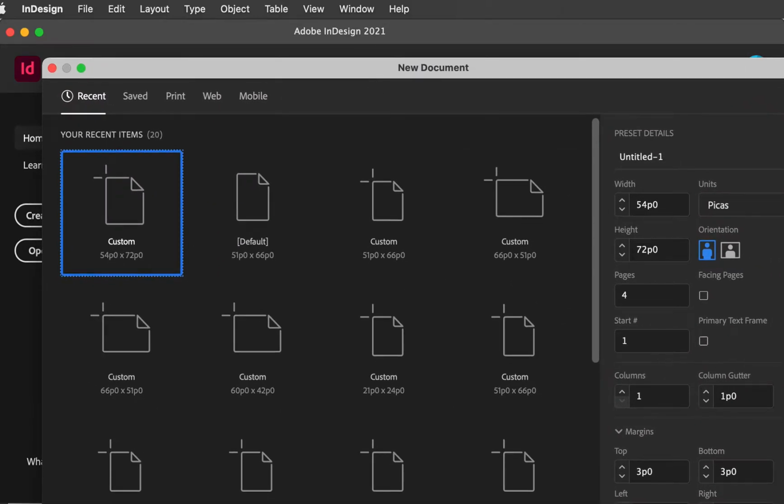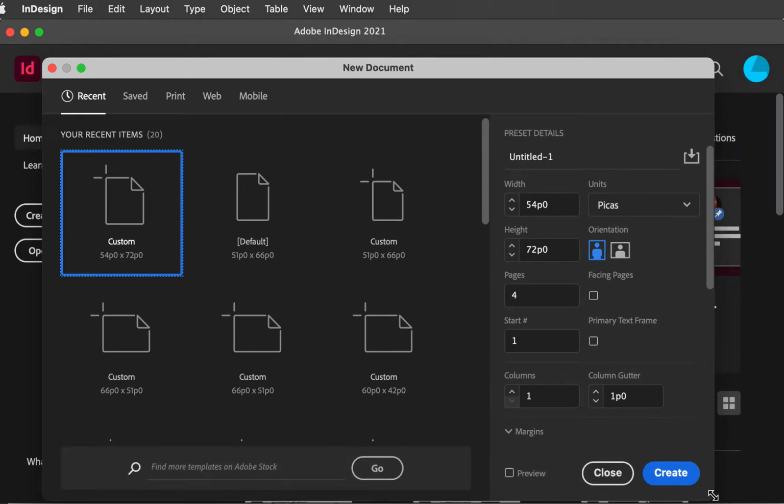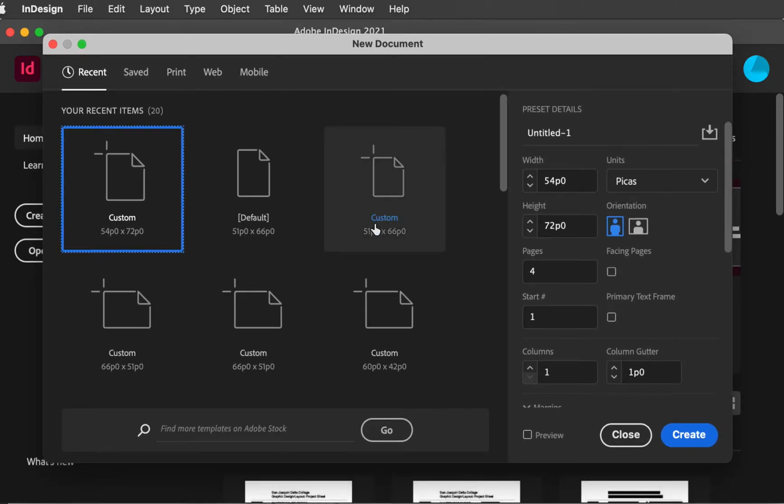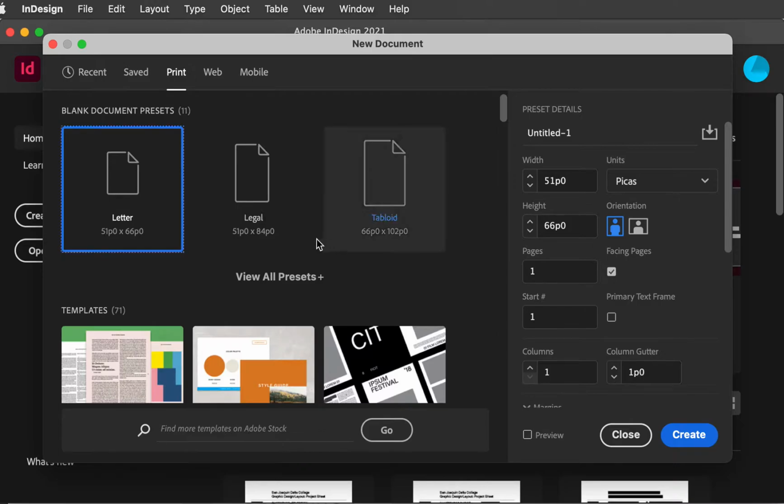and this is what comes up, the New Document window. If you've done anything in Photoshop or Illustrator, this looks very familiar to you. So there are some presets here in the InDesign New Document window. You can look at different printing sizes. You can look at web and then mobile.